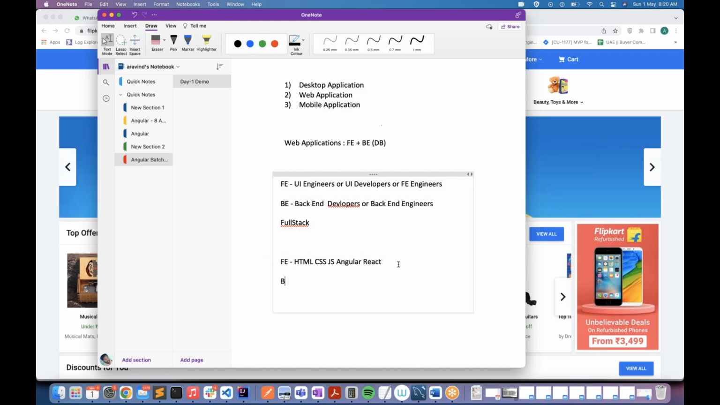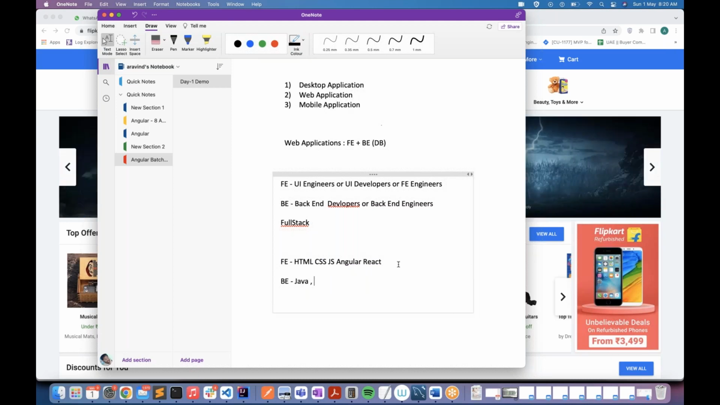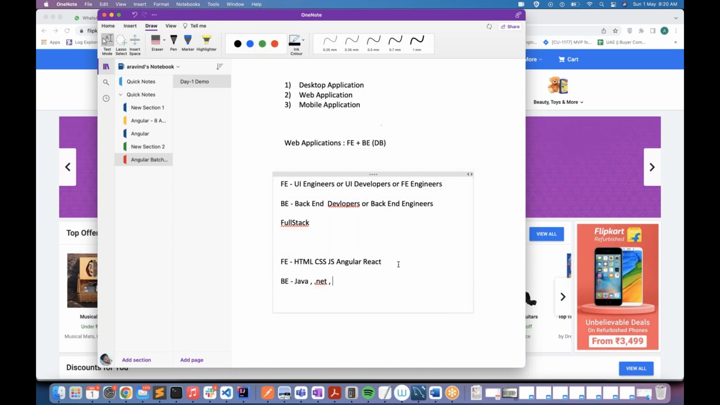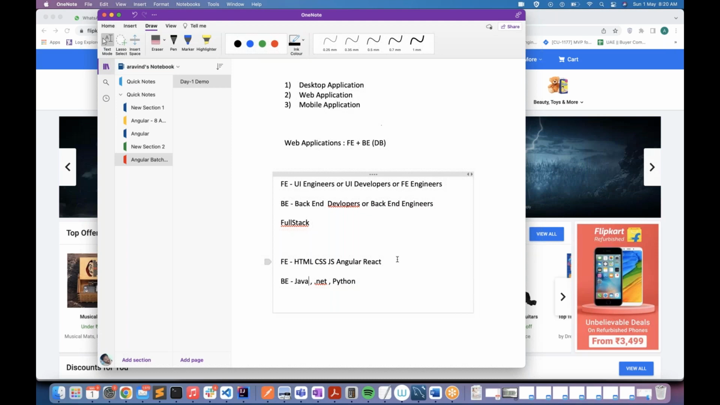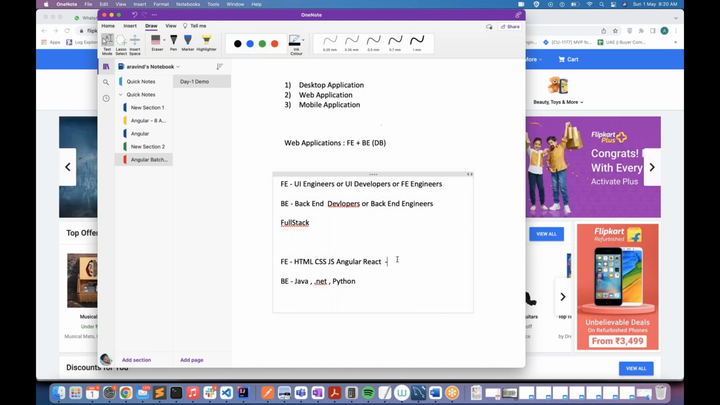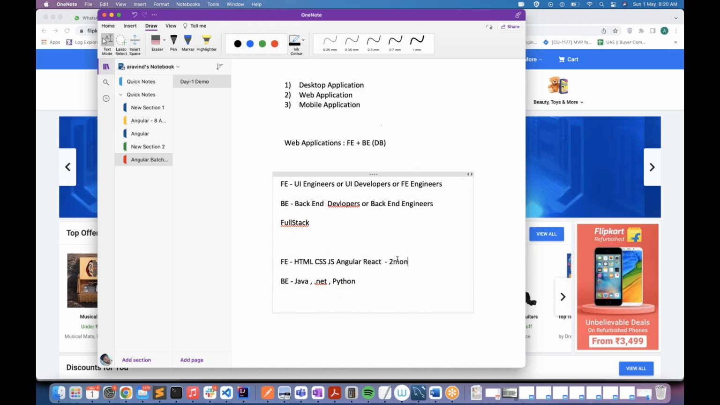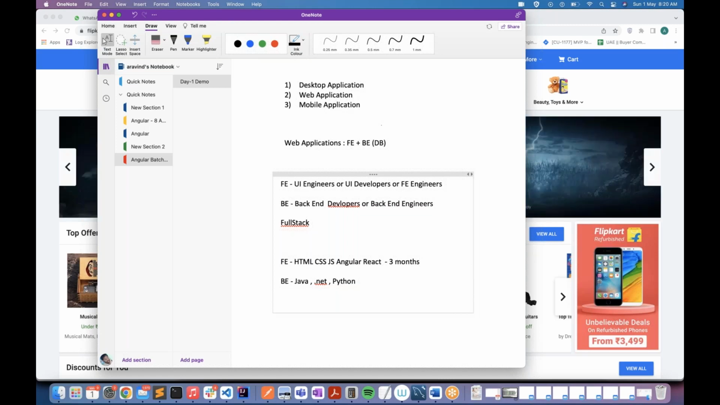Next, we also have backend engineers. They work on Java, .NET, and Python. These are the people who work on the backend. Okay. So for HTML, CSS, Angular, or React, the maximum time it will take to complete the course is 2 months, or even in the worst case, 3 months. Hope it will not happen.